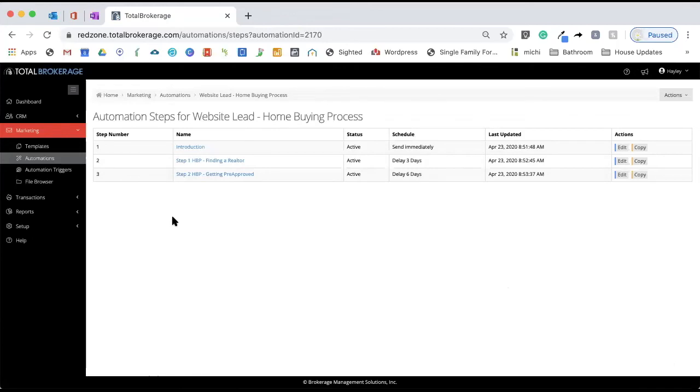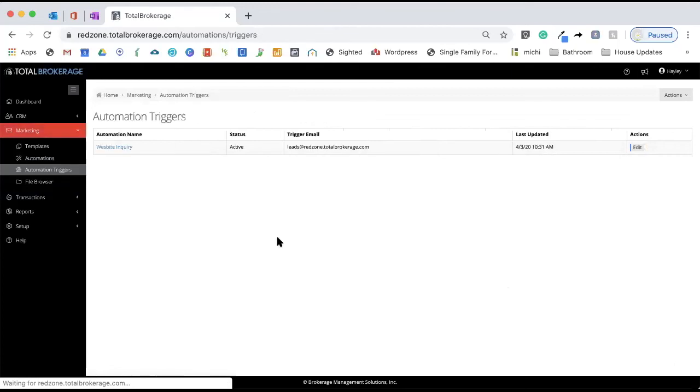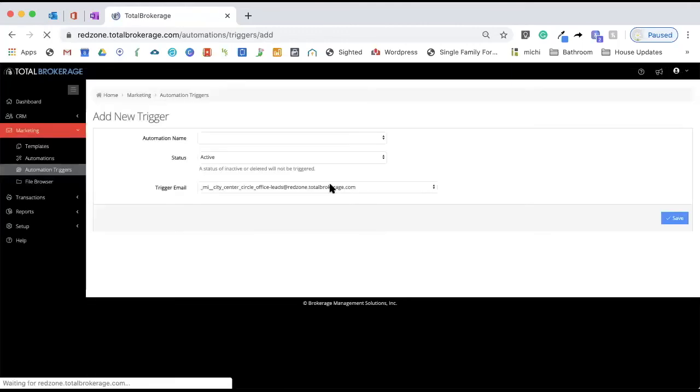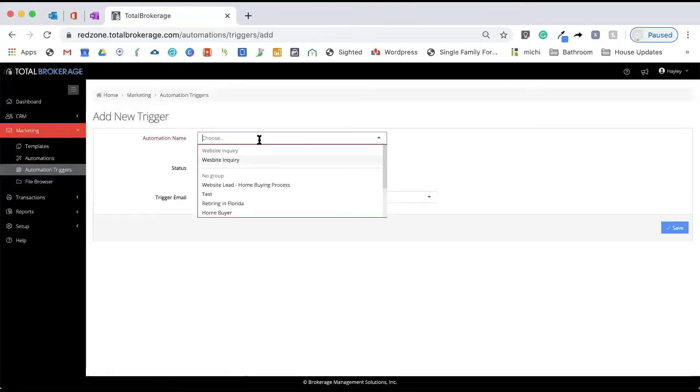So now let's talk about automation triggers, because this is the order that everything's gonna send in. So this is gonna send it immediately. This is gonna delay 3 days, and this is gonna delay 6 days, okay? So automation triggers, this is what's gonna actually start that email automation. So right now I currently have one that's a website inquiry. So we'll add a new trigger. That was me just playing around with it.